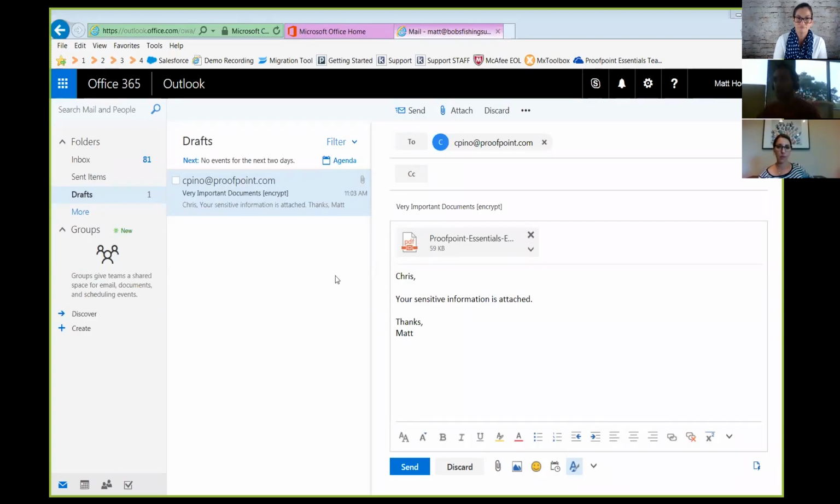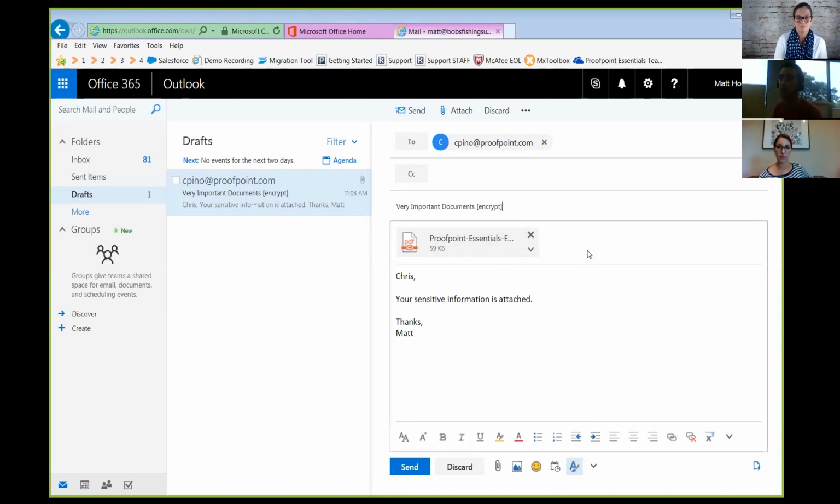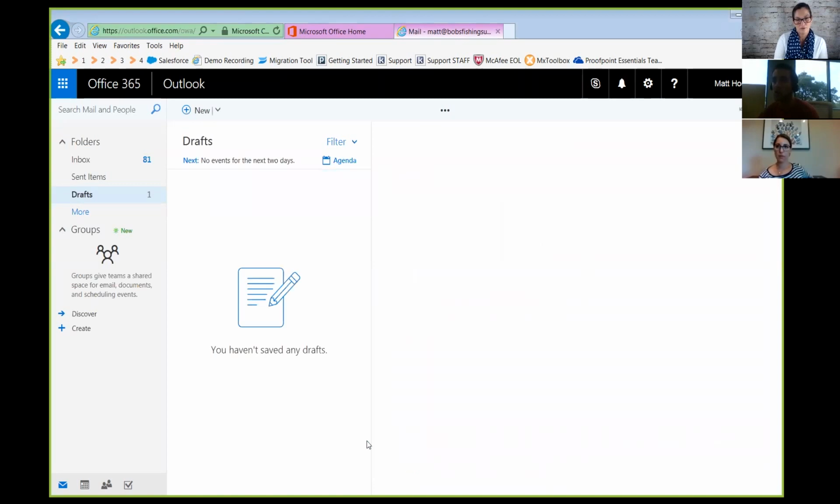Perfect. So everyone, I'm in my Office 365 OWA account. I preloaded an email message. So I have the content of my email, my attachment, and I'm adding this encrypt bracket tag to the subject of my email, because this is my way to force or trigger the encryption process to start. So I'm going to hit send on this message.